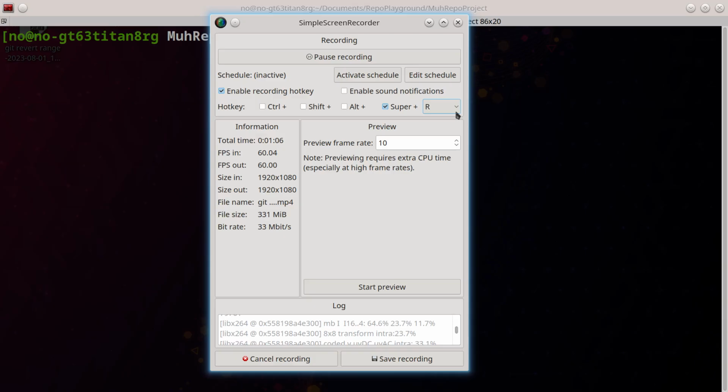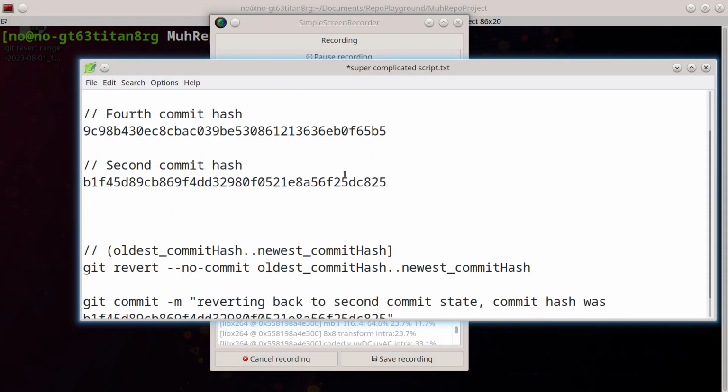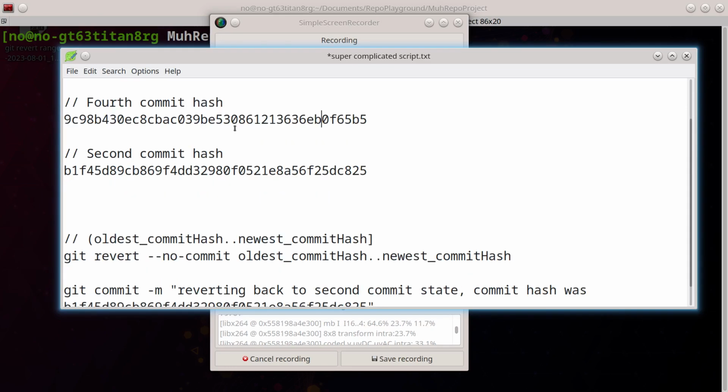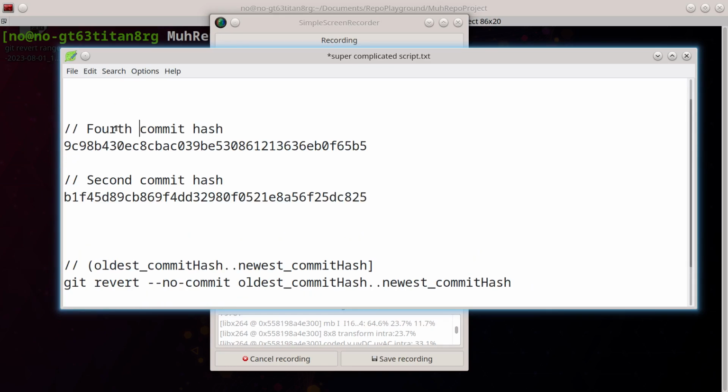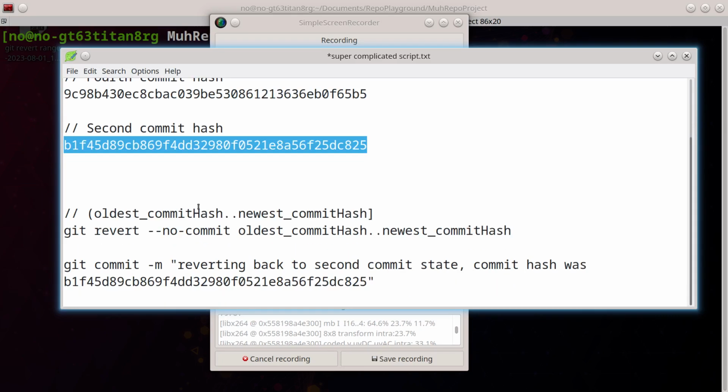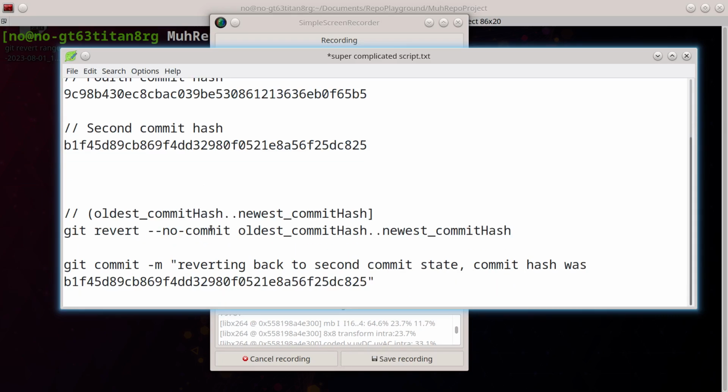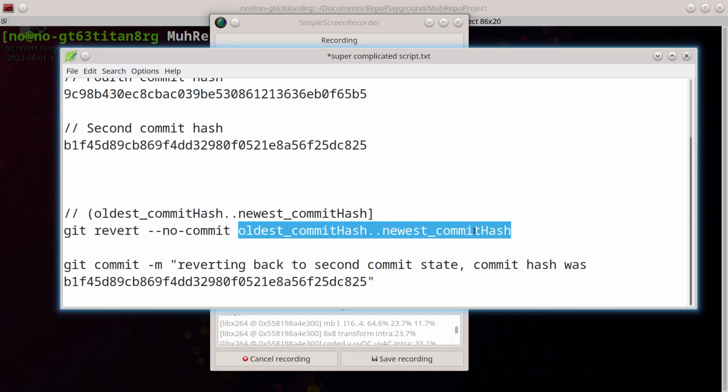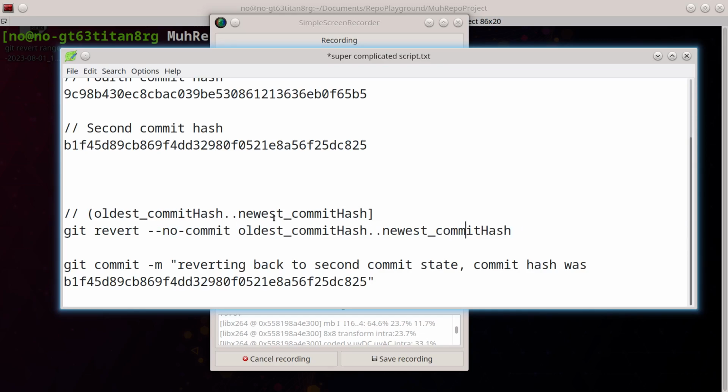Let's just clear that out. I have a little script here explaining it, and I have the commit hashes here. Here I have the fourth commit hash and the second commit hash, and the command we're going to be using is the git revert range command. The format is git revert --no-commit, which means we'll have to actually commit something later, but this part right here is the important part. I've added a comment to show that the oldest commit hash is non-inclusive, and the newest commit hash is inclusive.